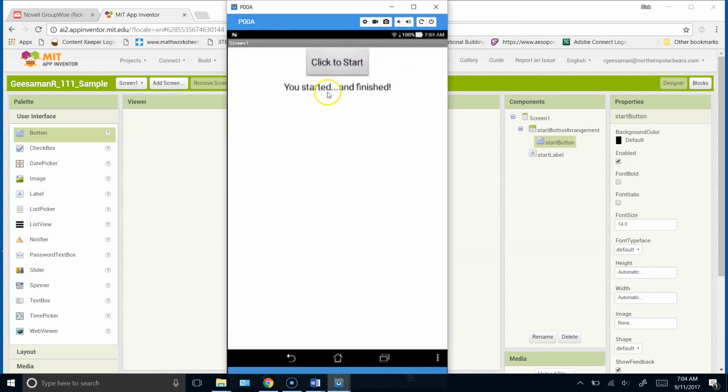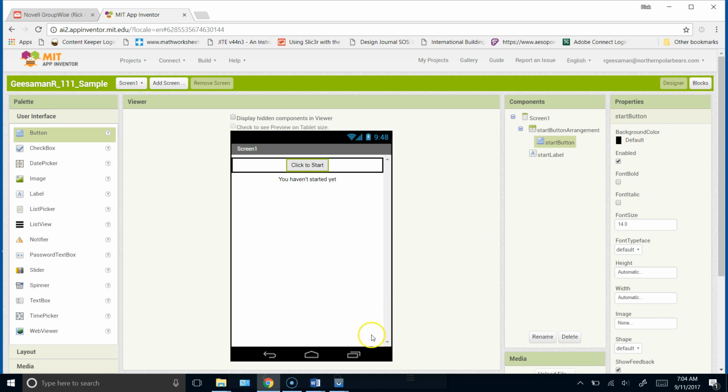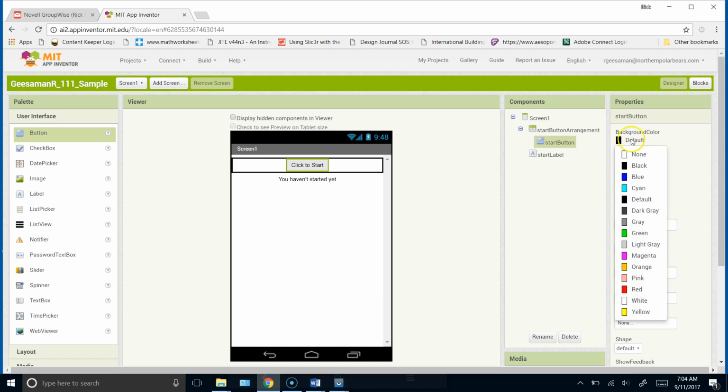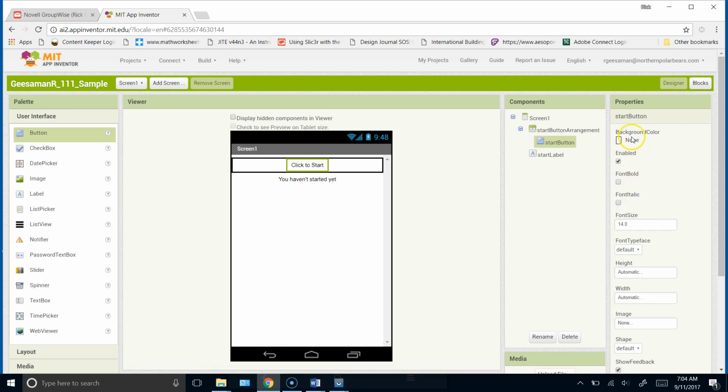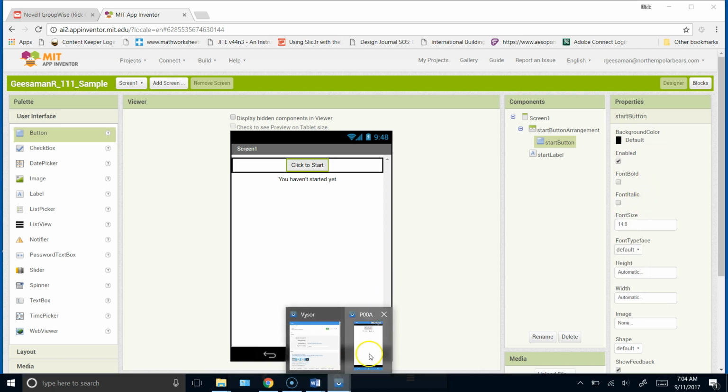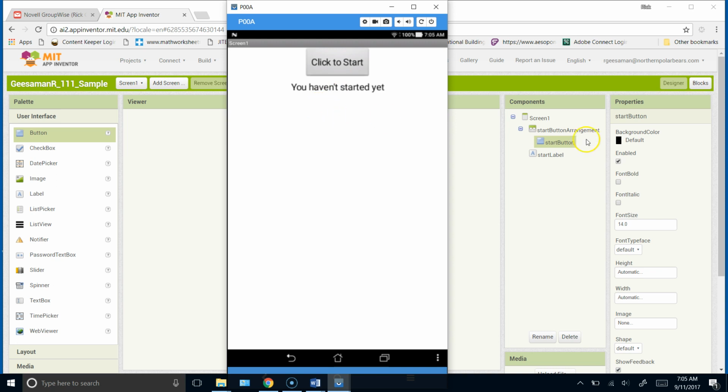I don't want it rotated. One of the ways you can change and go back to the beginning is just make a quick change over here. So what I usually do is I click an object, I change from default color to none, and then just go right back to whatever the color was, the one that I wanted. And you'll see now that my tablet has gone back to the beginning. So that's one way to restart without having to reconnect everything. So again, click start, and it changes the label to you started and finished. So there you go. That's your first app.